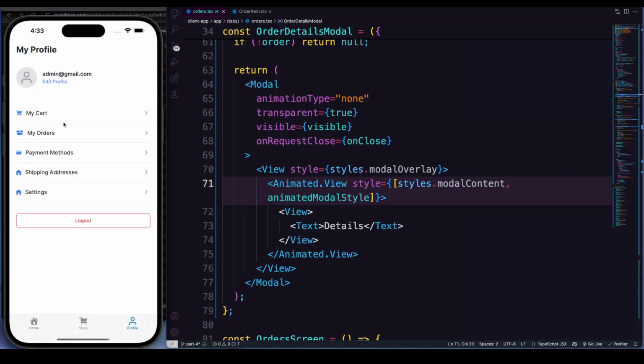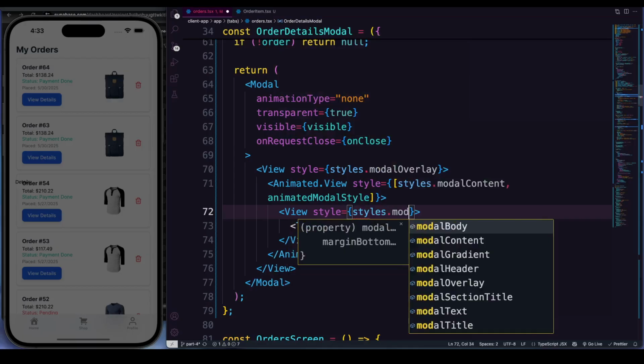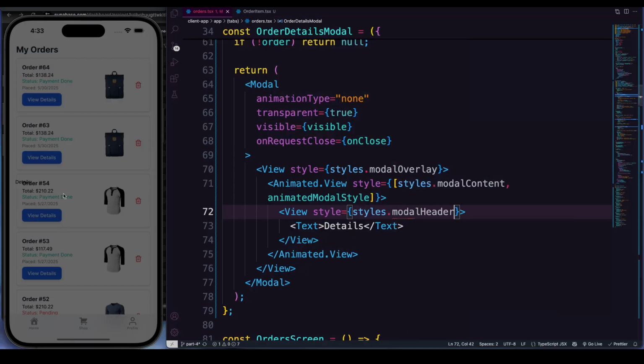So now if we go here, go into the orders and show the details, you see how the details are jumping in here. Of course we will make it happen, but right now in the view we can add the style, and that should be styles.modalHeader. Okay, so you will be able to see the header. That's the header, but there is a certain kind of positioning which we are missing. Okay, we can use the gradient also. I think we can use a gradient color to showcase.